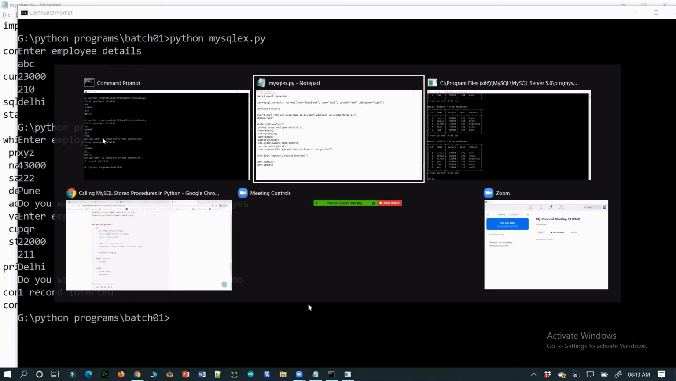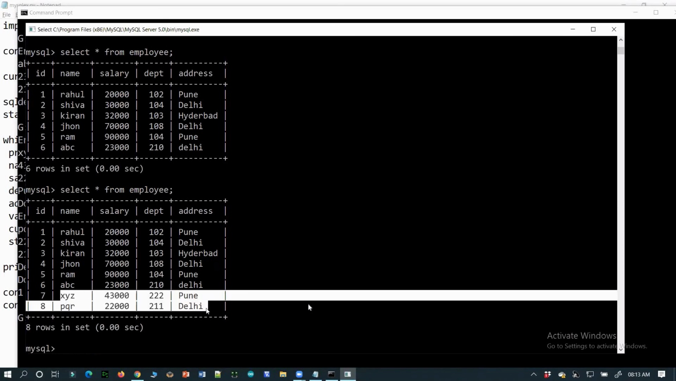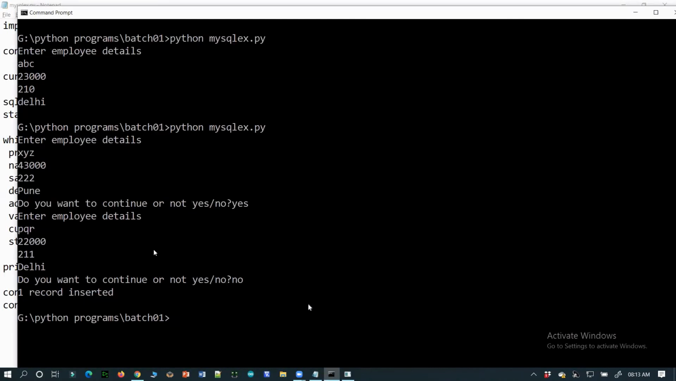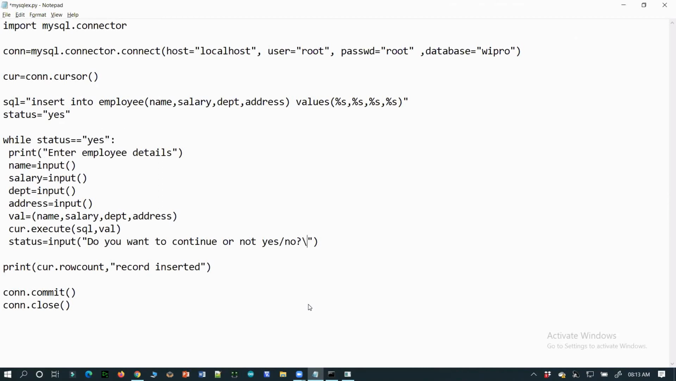It's saying one record inserted, but how many got recorded? XYZ and PQR both have been recorded, right? So here, however many times I press yes, that many times I can insert the record. And if you want, you can use slash n so that it goes to the next line and asks you properly. So at the end, the cursor will have only one record because already one has been inserted, and again I'm seeing one, right?